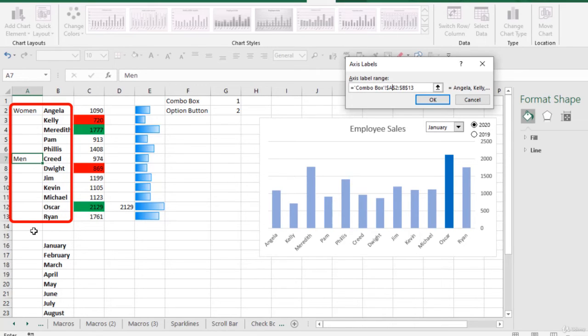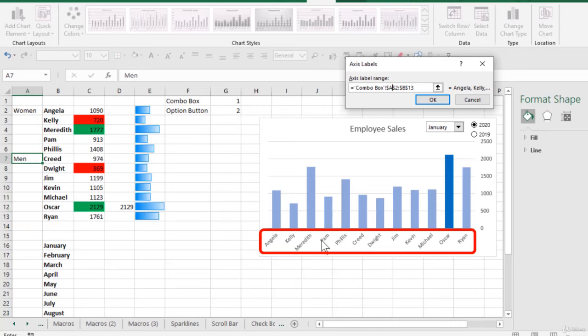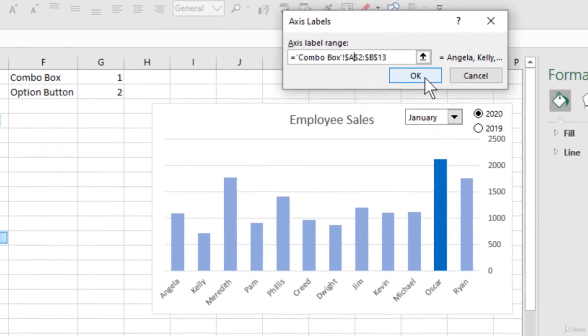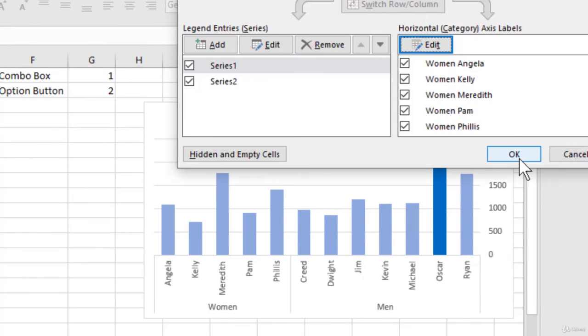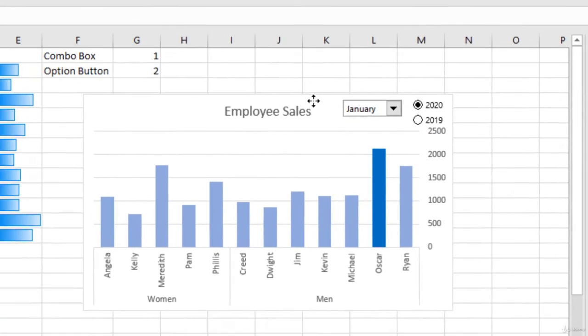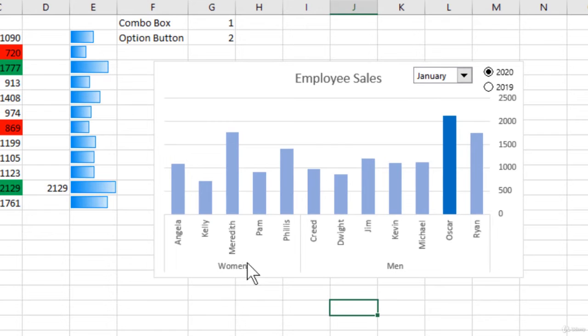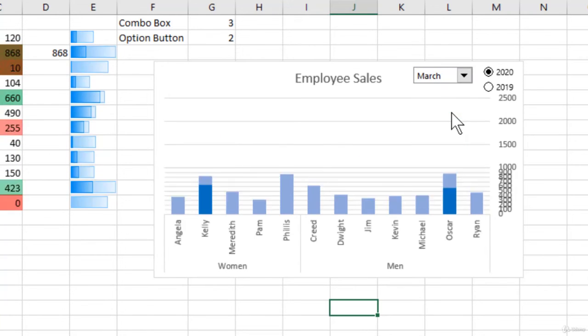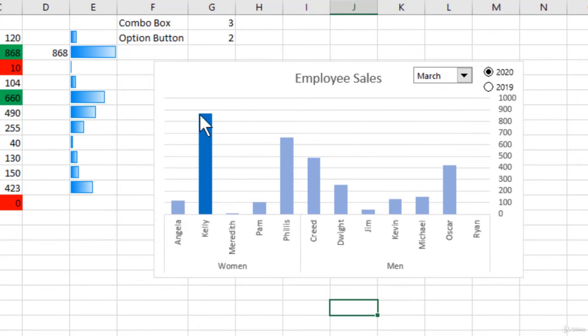So now it's saying this is what I want to see down here. Watch how it groups it. Press OK. Now, you'll see it's divided it, the women and the men. Now quickly you can tell the men did better in this month, or at least one person did. If we go to a different month, yep, look at that.